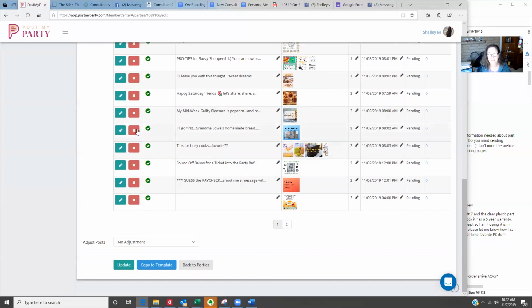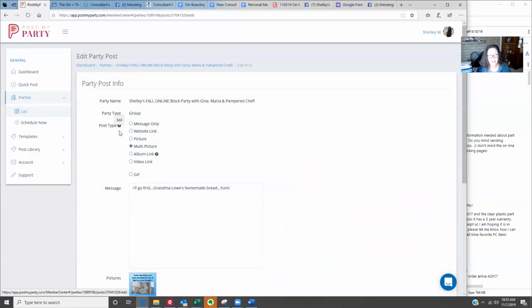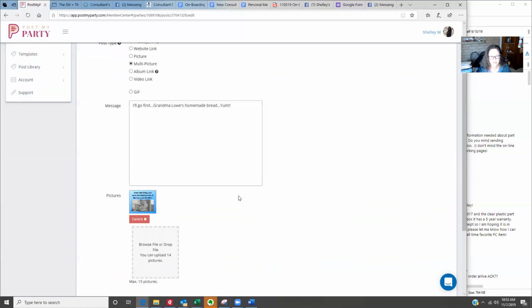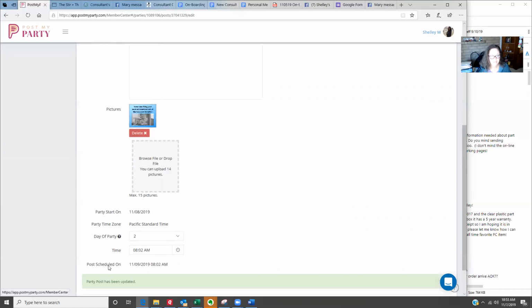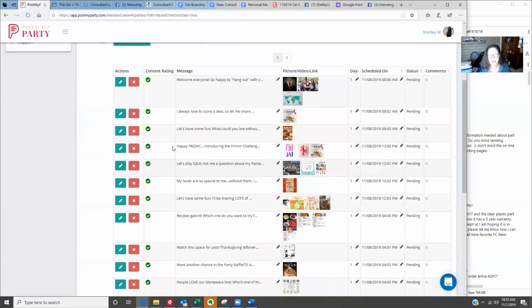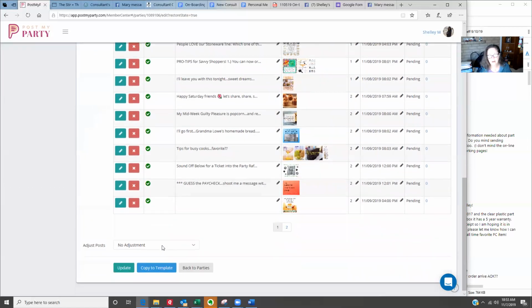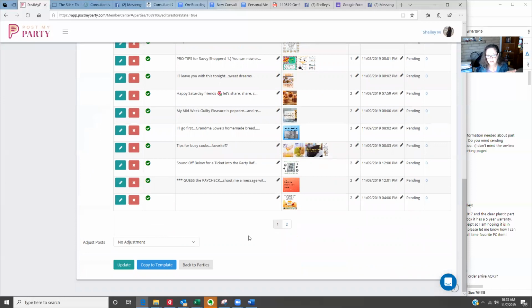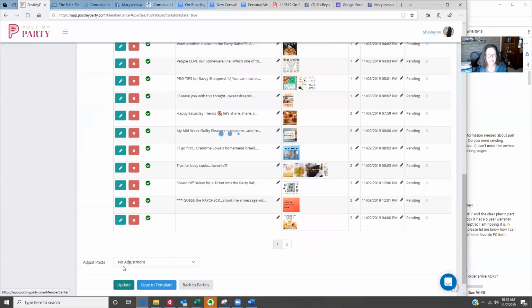So let's just assume that that had a little warning instead of a green dot. You just click the little edit button, and it could be as simple as changing the punctuation. I just added a second exclamation mark, click update, and it says that's been updated, and go back to the party, and you come back and it should be green. So I don't have any warnings here to give you as an example, but if you have questions about that, let me know. Always click update when you're done.